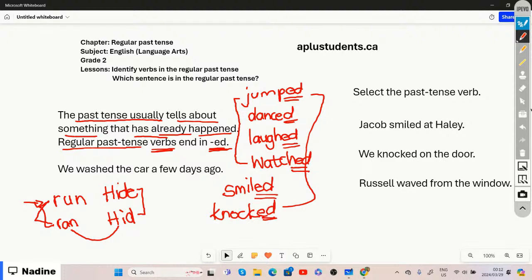No, the past tense of sad is not happy. That is the opposite. We call that an antonym, because an antonym is an opposite meaning. So the opposite of sad is happy, right?